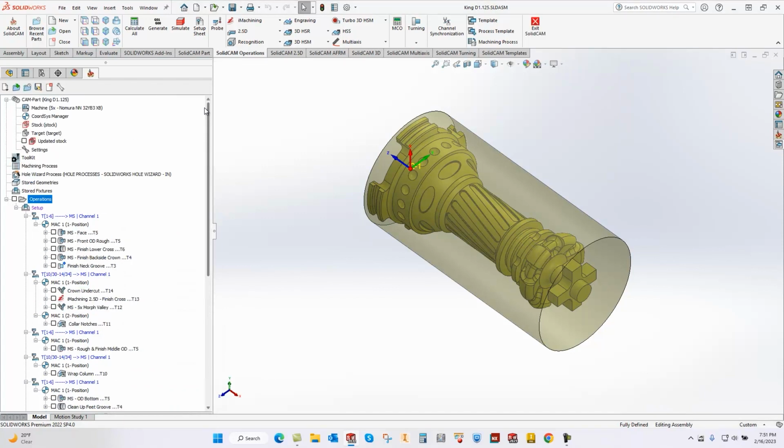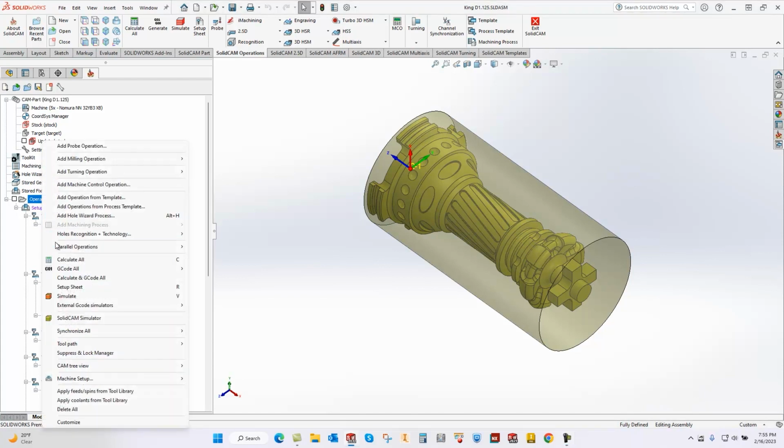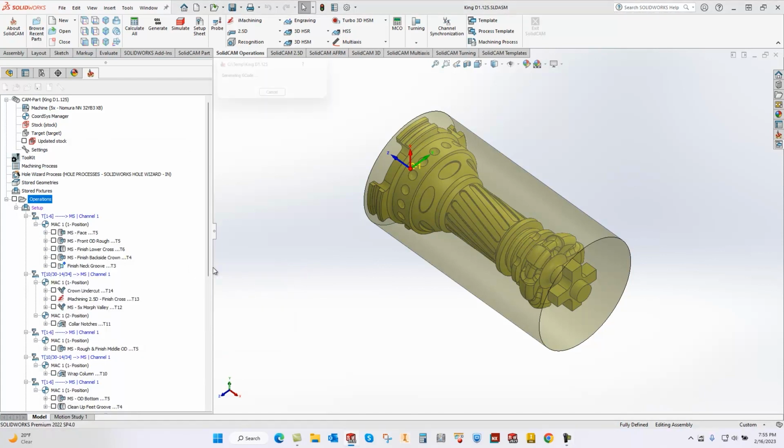Let's pull this up here. So now we can generate our code and our setup sheets and send that to the floor for operation. Let's start with our G code. This is a 2-channel machine, but it will show in 1 channel. A lot of other ones will split it up into 2 channels. The actual controller will split that up automatically, so it's all in 1 G code file for the Nomura, or for this particular one for sure.